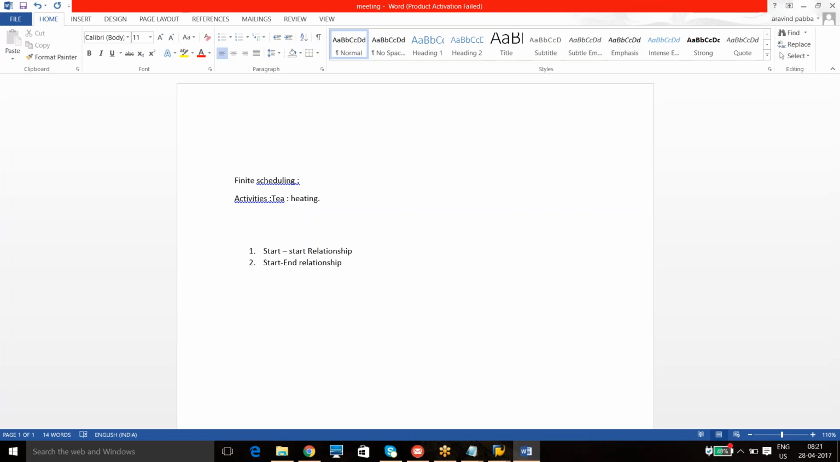So when you have multiple activities, you basically go with the relationships of the activities, that is start and start end. So when I have two activities, let us say A and B, I'm not naming them, it can be heating or any other activity. These are two different activities. If the two activities are going to start parallelly, then it is called start.